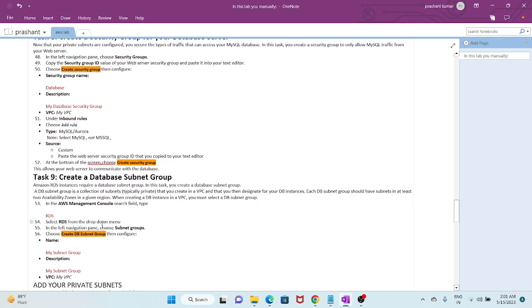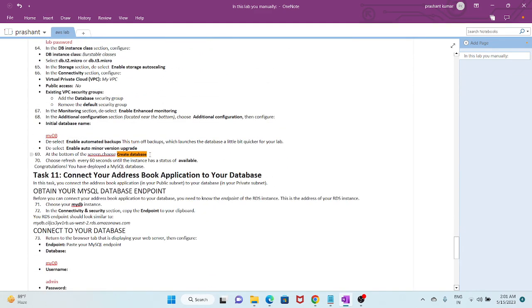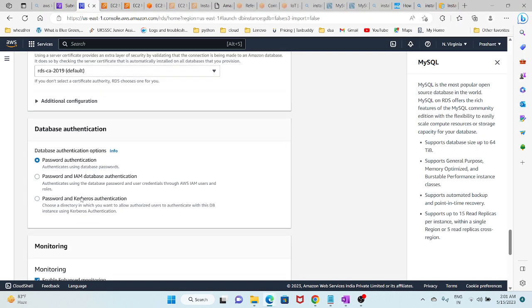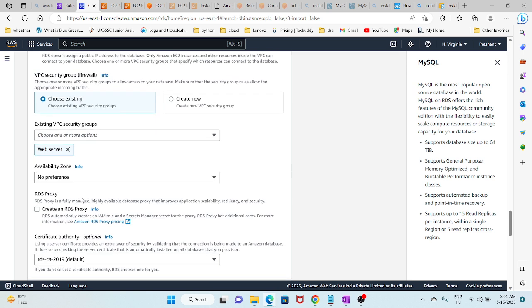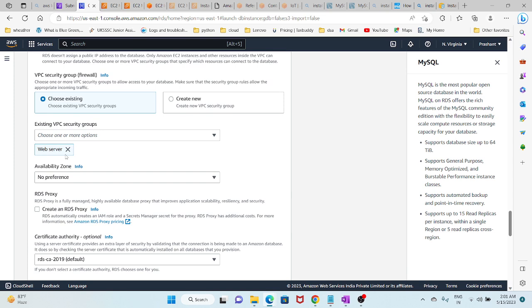That's done. Security group is created, subnet group is created, this is created. All we need to do is deselect enable automated backup and enable auto minor version upgrade, so that it will not create an automatic backup once you terminate your instances. So let's see this server.